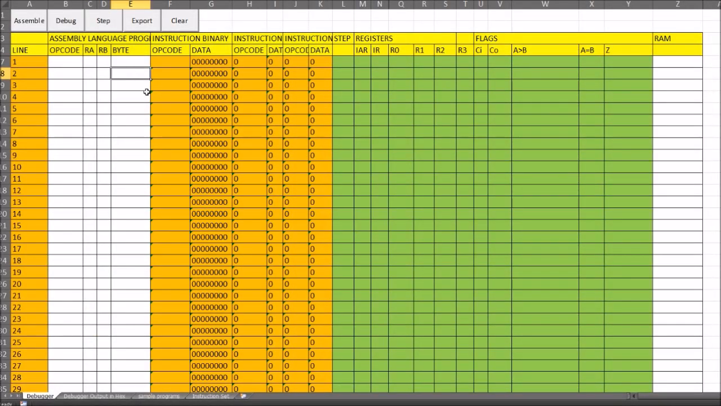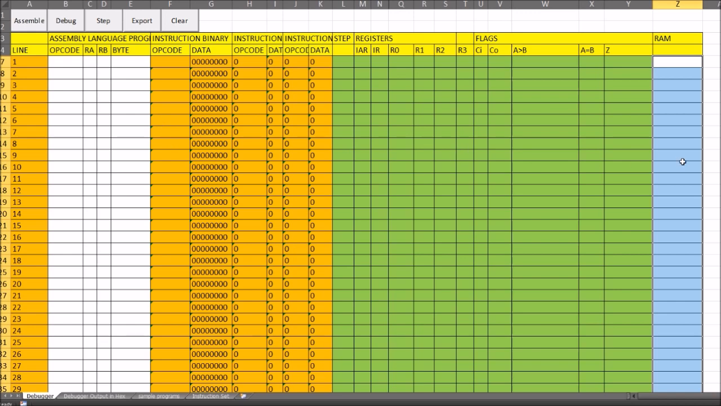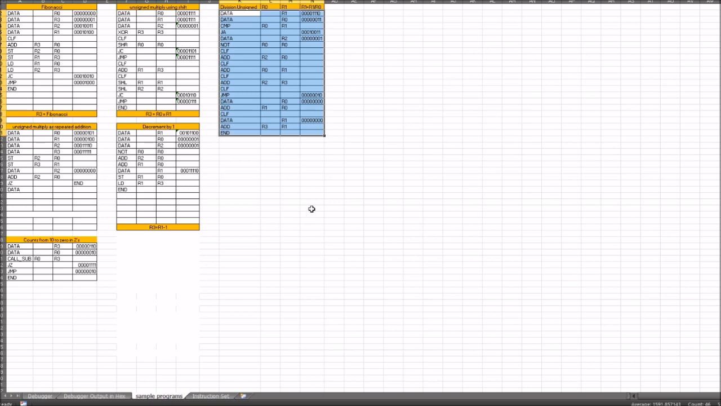So head into the resources section and open up the assembler debugger. You can press clear just to get back to a clean sheet. Now if you head into the sheet called sample programs, you'll see the third one in here is called unsigned division. So you can see it divides R1 with R0 and puts the answer into R1.